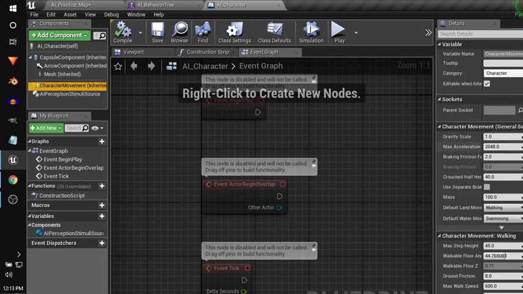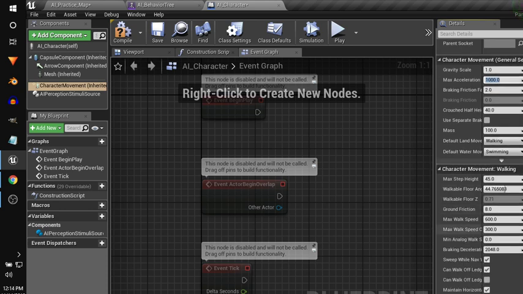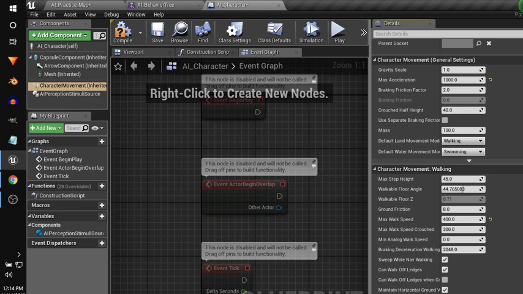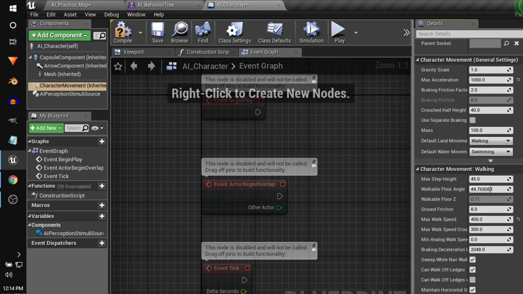Character movement is right there. Max acceleration. How about making that 1000? Okay. Walking. Max walk speed. How about making that something like 400? Whoops, 400. All right. What is this? Well, let's move this over because there's nothing there. Max walk speed, max crouch. Oh, I don't even have crouch, but okay, I'll leave it there. Braking, deceleration, walking. I guess that's fine.